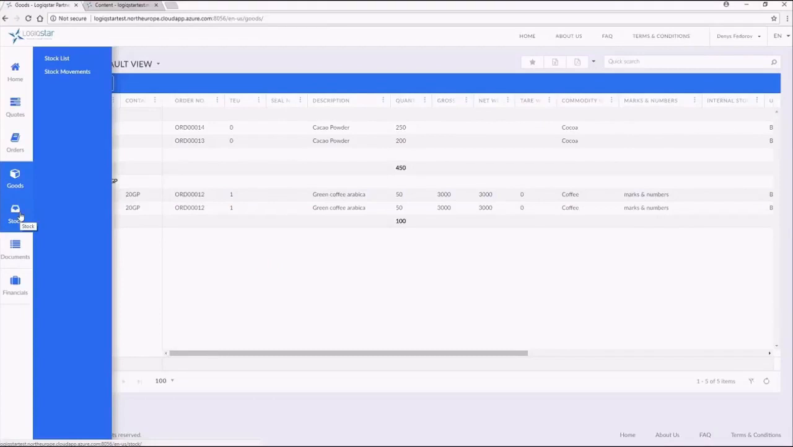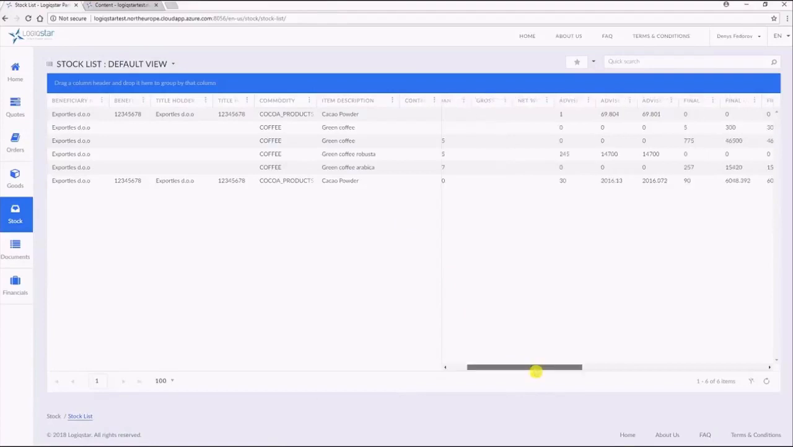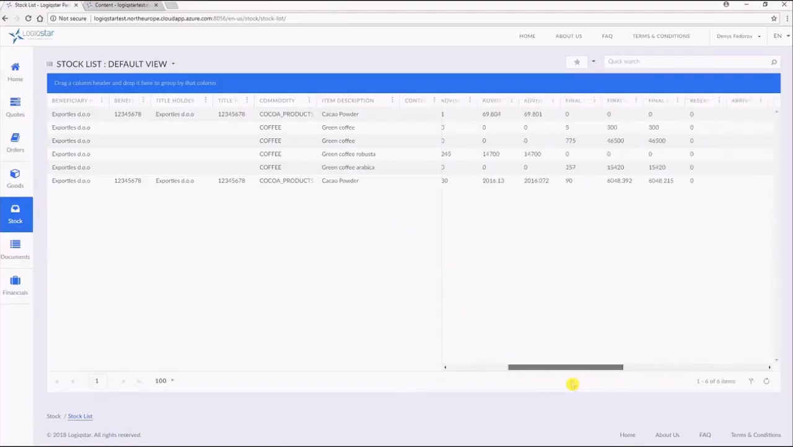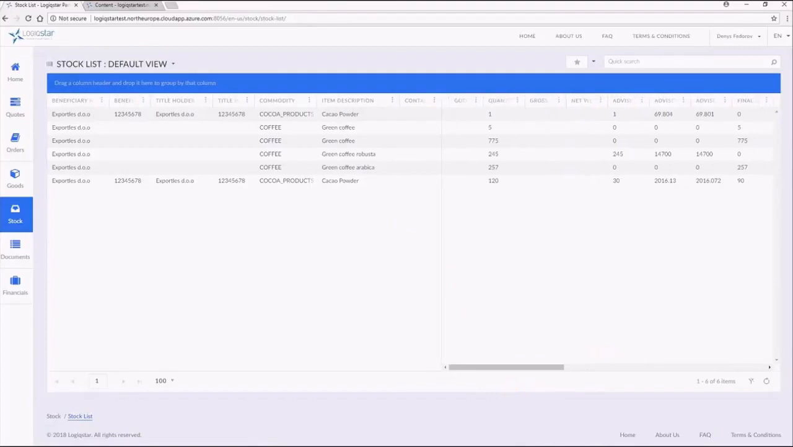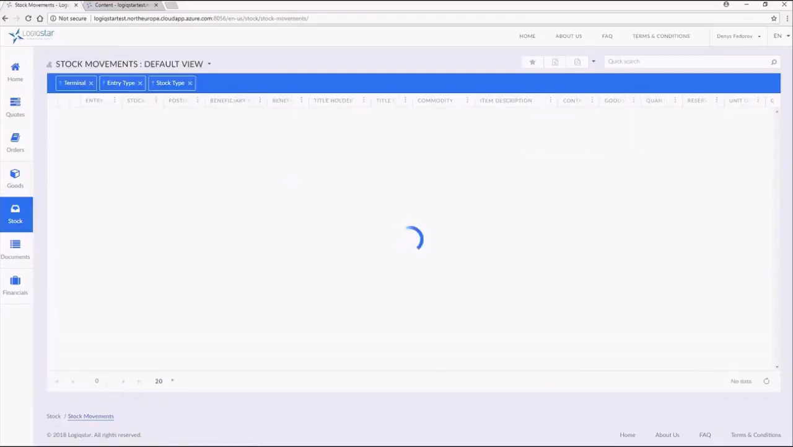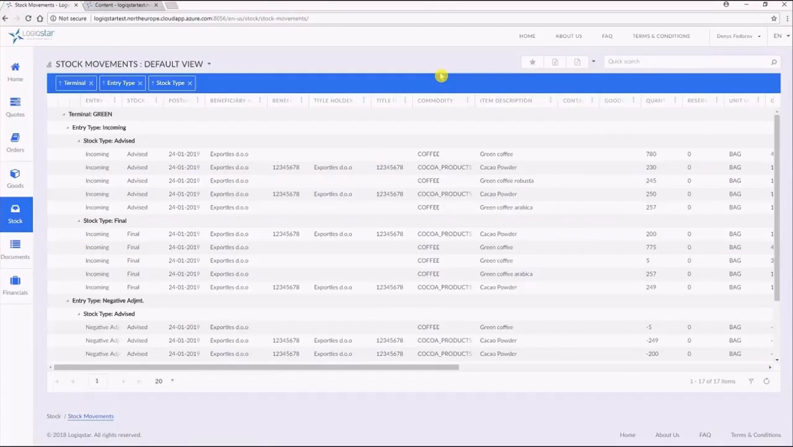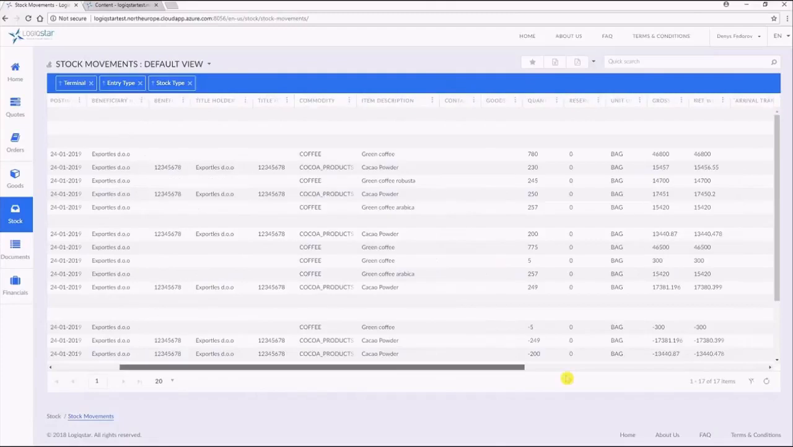Then we have the stock that displays two views, stock list and stock movements. Stock list is the view that shows an overview of all inventory entries for a specific commodity, item, or stock keeping units. It will show you stock quantities and weights from advised or final point of view, together with other stock-related information such as terminal, warehouse, and locations. And the stock movements view displays not only inventory movements such as coming in and going out of the warehouse, but also displays transformations and stock releases to other parties. This makes it possible, for example, to see what was loaded or unloaded for a specific commodity in a specific terminal.